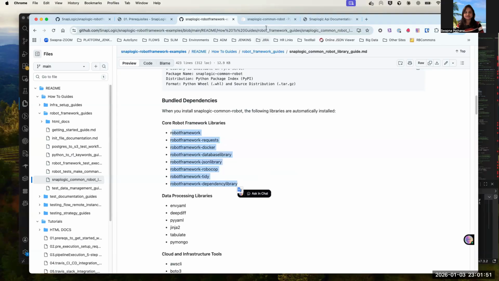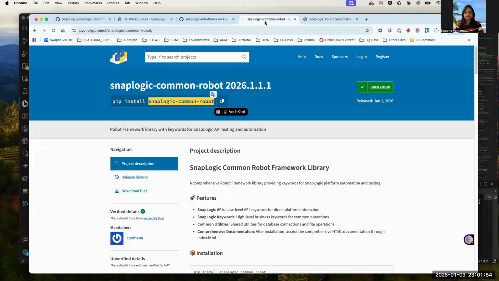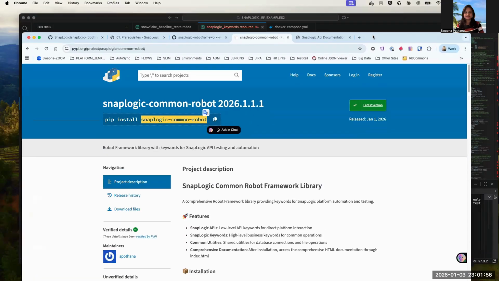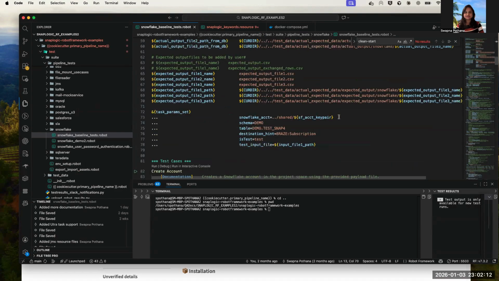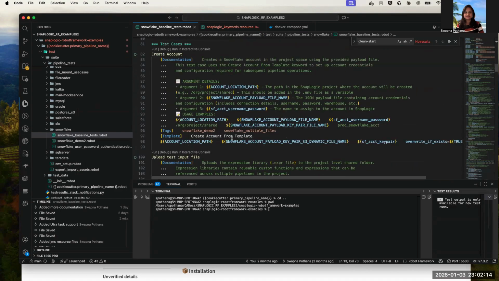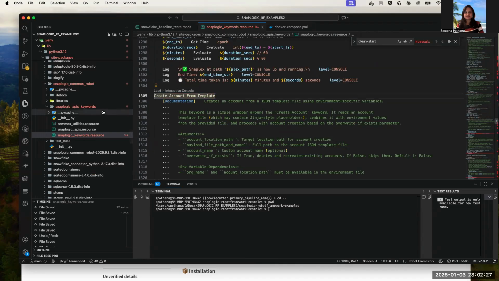And as I mentioned, this is a public Python package. I will show you a small example of how this is being used in our framework. We are writing some baseline tests related to Snowflake. Here I want to create an account. When creating an account, instead of writing the API call and calling it, I am directly using the keyword Create Account From Template, which is provided by the SnapLogic Common Robot.